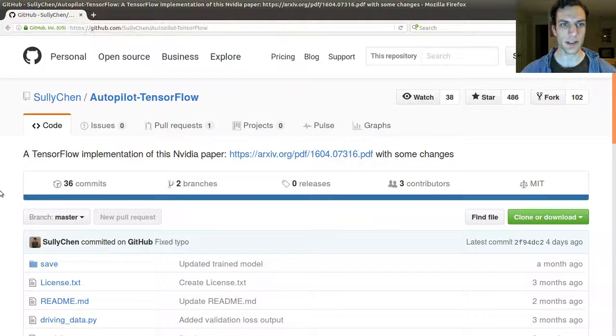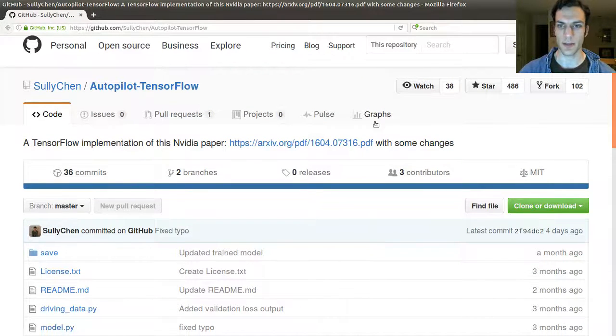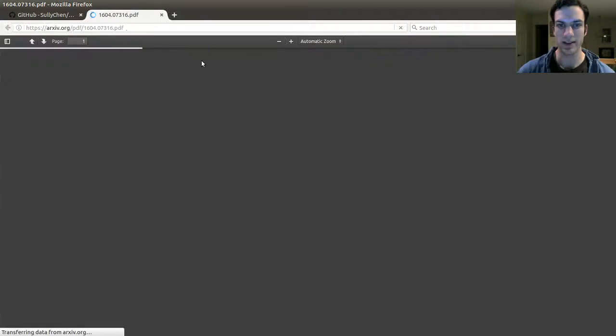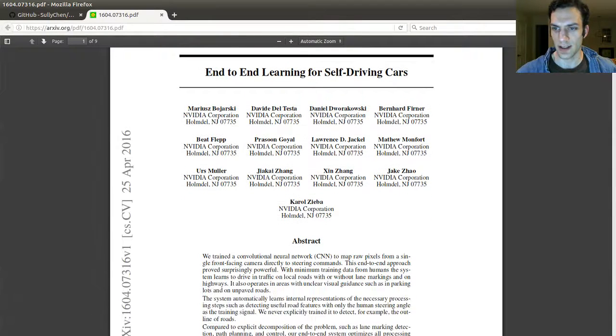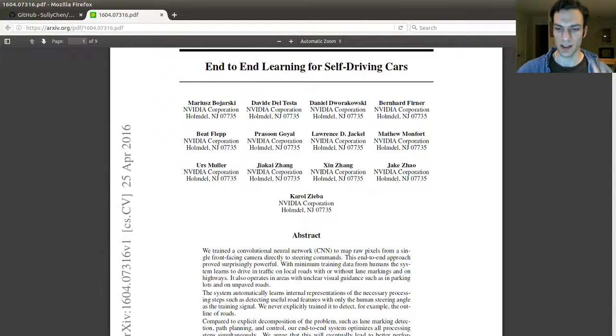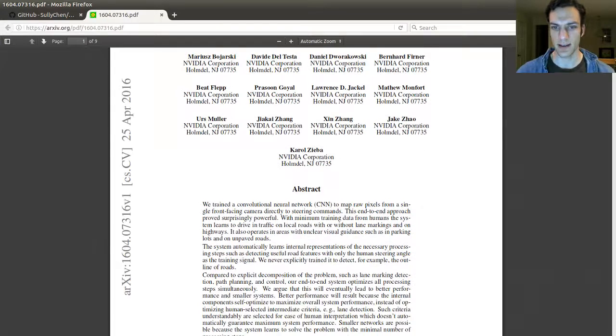I found out about this through a GitHub implementation of a TensorFlow model for Autopilot. Autopilot is Nvidia's model for self-driving cars using end-to-end learning. So they're trying to teach the car how to do everything from start to finish using self-driving cars. And Nvidia is right in New Jersey, where I'm at, so that's cool. They're in a really cool facility that used to be owned by Bell Labs back in the day.